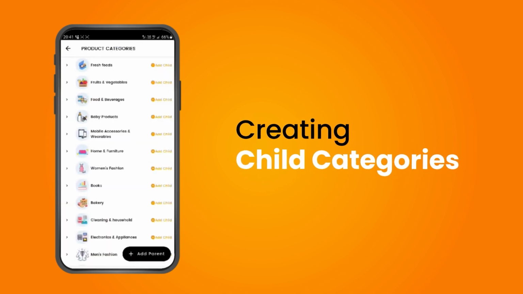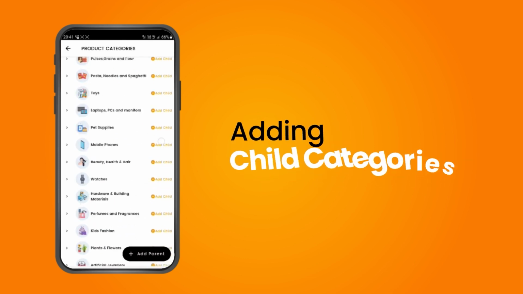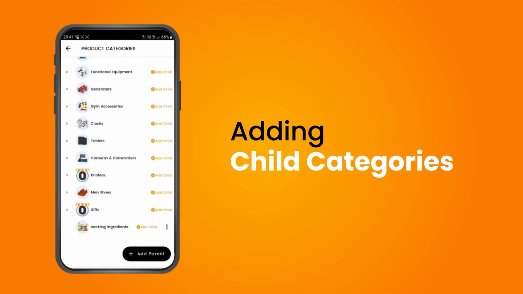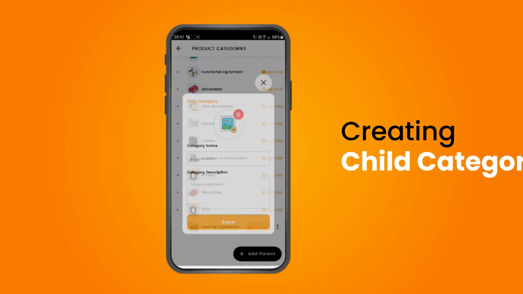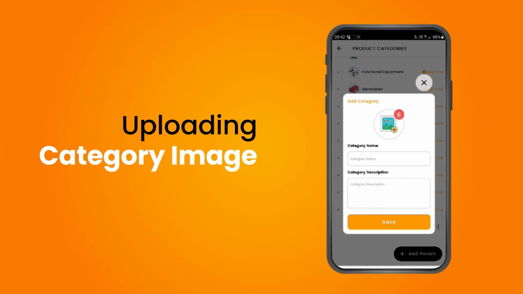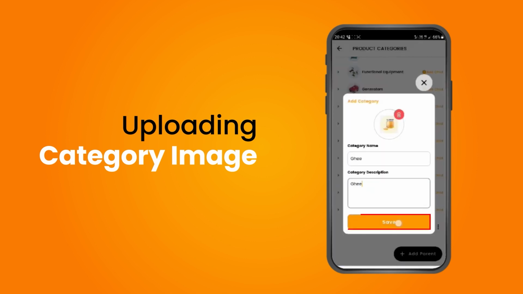Part 2, Discover how to add child categories to your parent category. To add child categories, scroll down to the bottom and find the parent category you just created. Click on the Add Child button to add child categories. Upload a category image, and provide a name and description for each child category. Now, click on the Save button to save your changes.